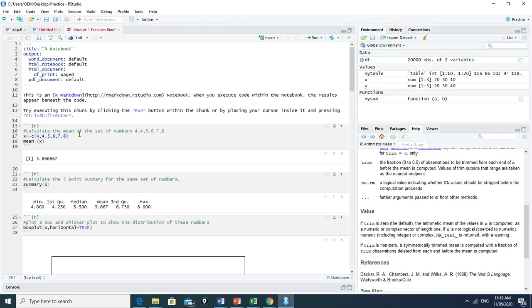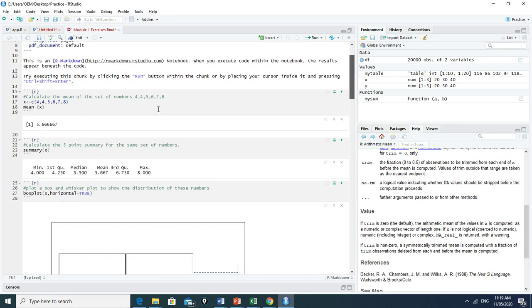So it's just calculating the mean of a set of numbers. Reminder that the mean is where you add them all up and divide by how many there are. The second bit here, we've got these numbers 4, 4, 5, 6, 7, 8. We find the mean of them, and then we calculate something called the 5-point summary.